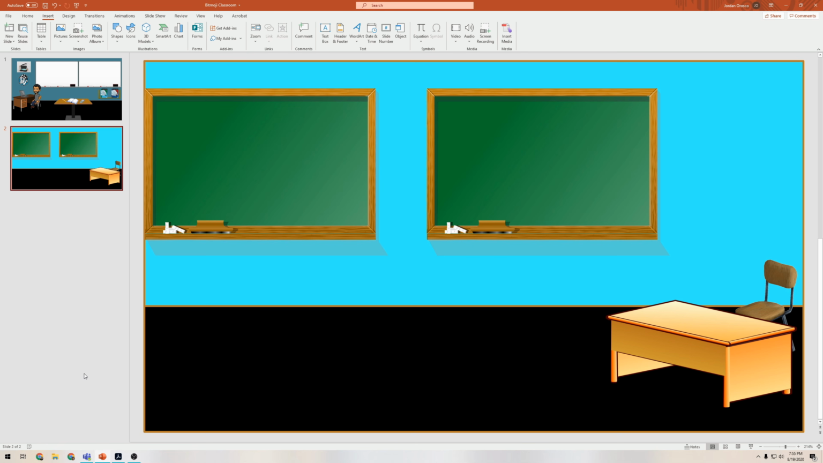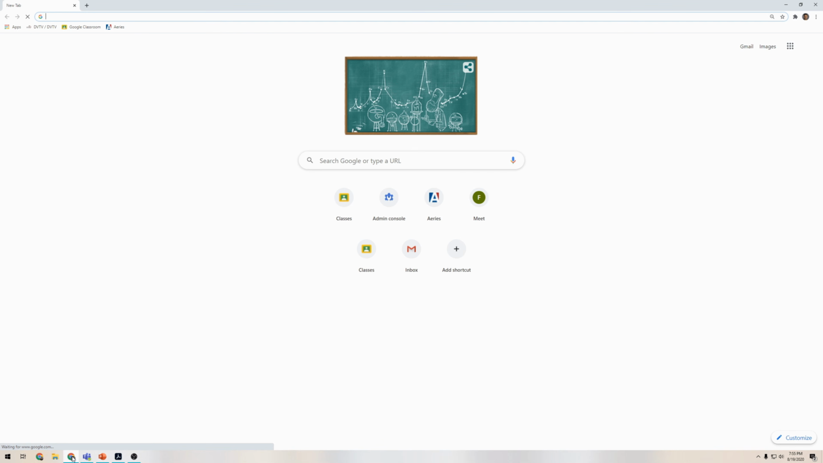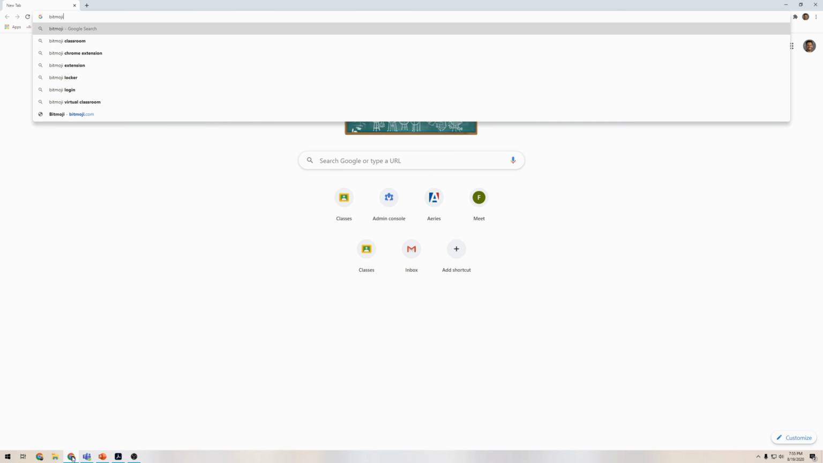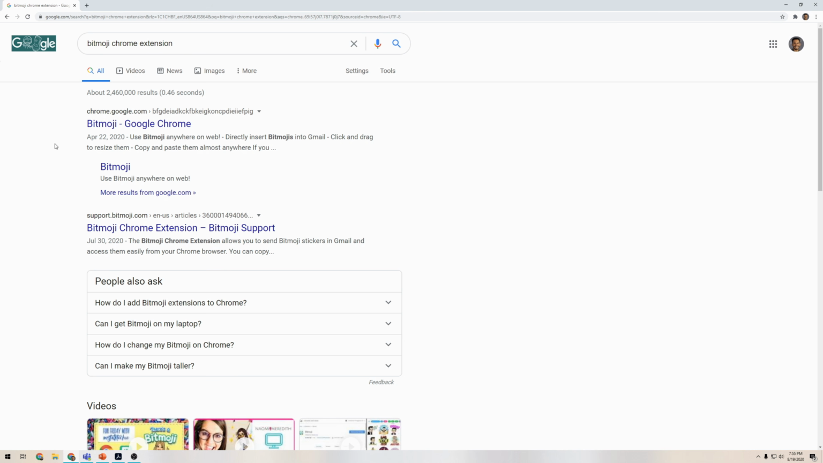All right, so now that we've created our own Bitmoji on our smartphone, we want to use that Bitmoji and we want to insert it into our classroom. So here's what we need to do. We need to go ahead and open up our Chrome browser. You do need to use Google Chrome for this step. Now, once you have your Google Chrome browser open, you're going to want to type in Bitmoji Chrome extension. Okay, Bitmoji Chrome extension. You want to search for that.